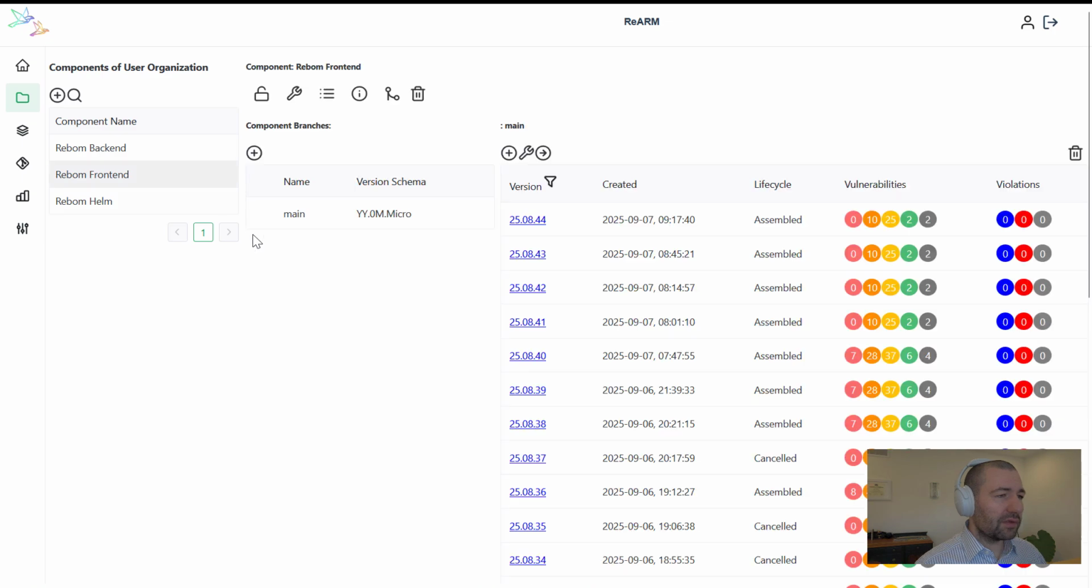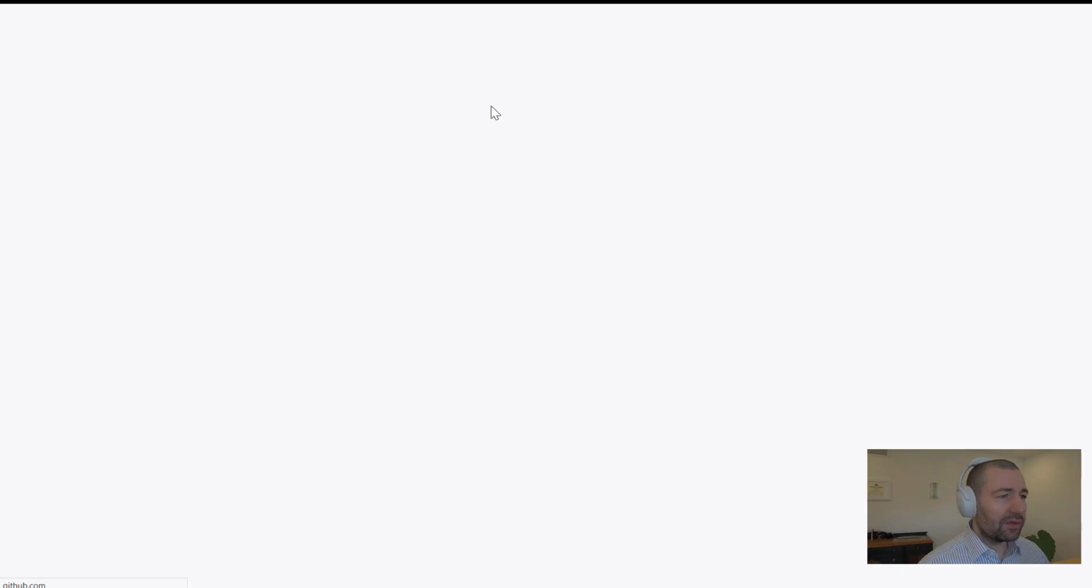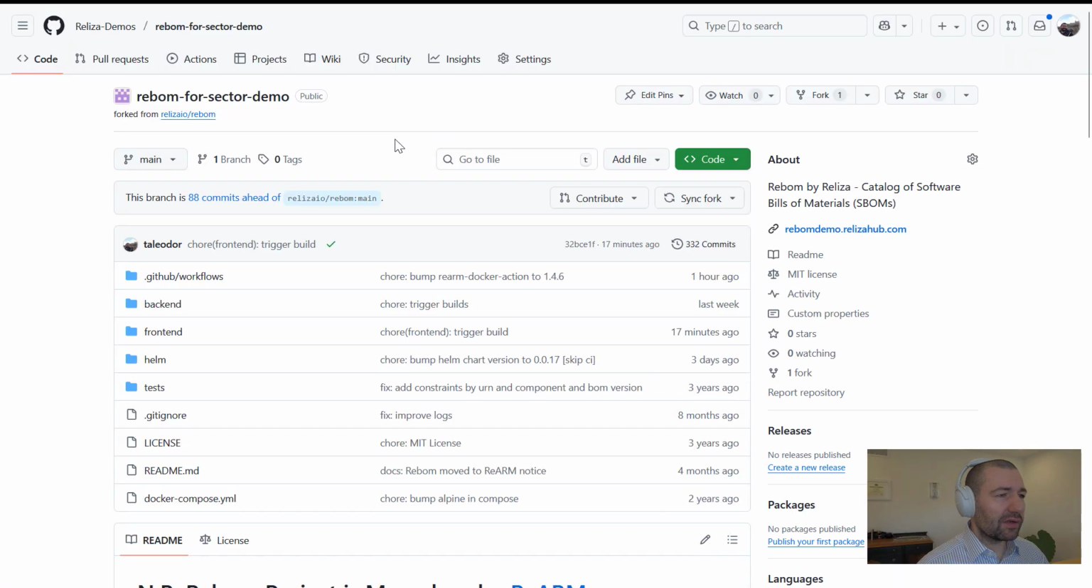For each component, if we click on front end, we can see that there are several releases already that I prepared when I was preparing for this demo. From here, we can also jump to the GitHub repository that we're using. This is a fork, again, of ReARM that's used for demo. And by the way, it's a vulnerable fork, so I introduced certain vulnerabilities on purpose to showcase during the demo.